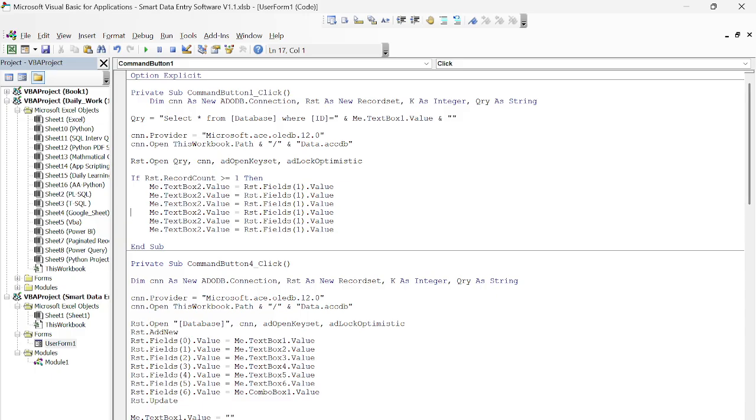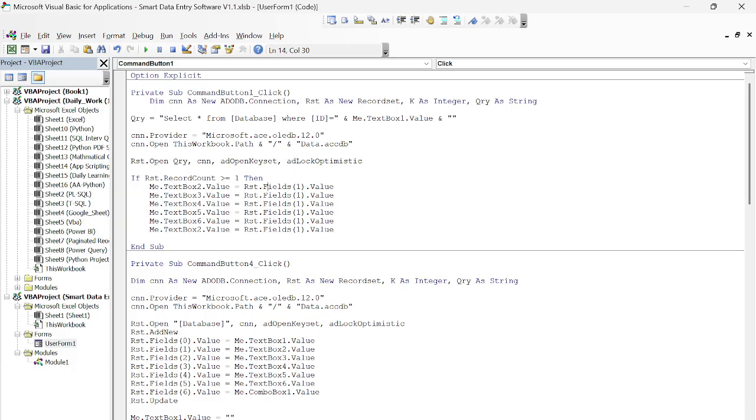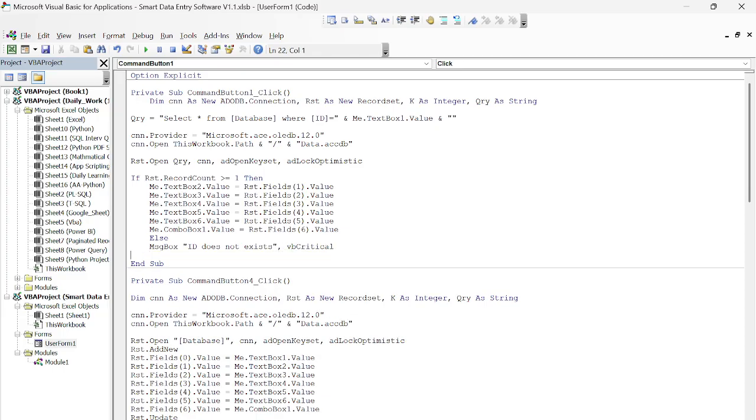Copy paste, copy paste, copy paste, and now let's update. 3, 4, 3, 4, 5, 6. Okay, we have 6, and now fields 1, 2, 3, 4, 5, 6. Okay, it should be now text box, and after that it will be coming here as comma box 1. Okay, else message box should be "ID does not exist", vbCritical.